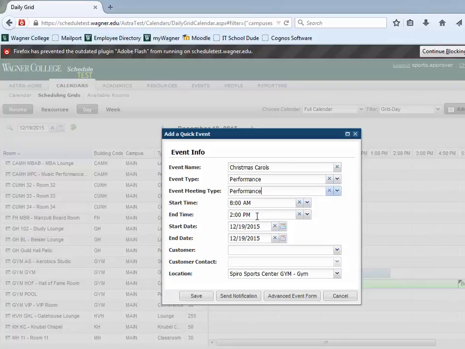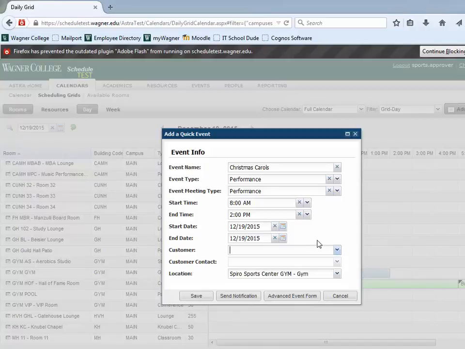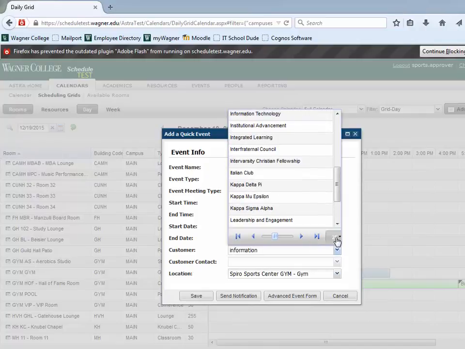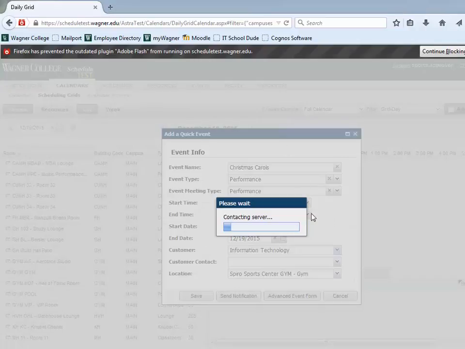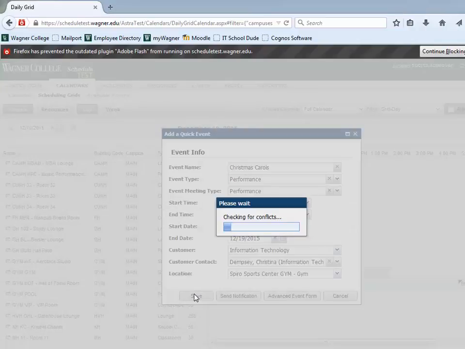The start time and the end time is already automatically populated for me since I did drag that time on my calendar. It gives me a start date of 12/19 because I chose that on the calendar before, and it asked me about a customer. So in this case, I'm going to remember that the customer is the group that's affiliated with it. So I'm just going to write information technology. It pops up and I'll choose it. And then myself as the contact. So it's asking me what location, and the gym is there because we chose that on the calendar. Once I'm happy with that, I'm going to go ahead and press save.